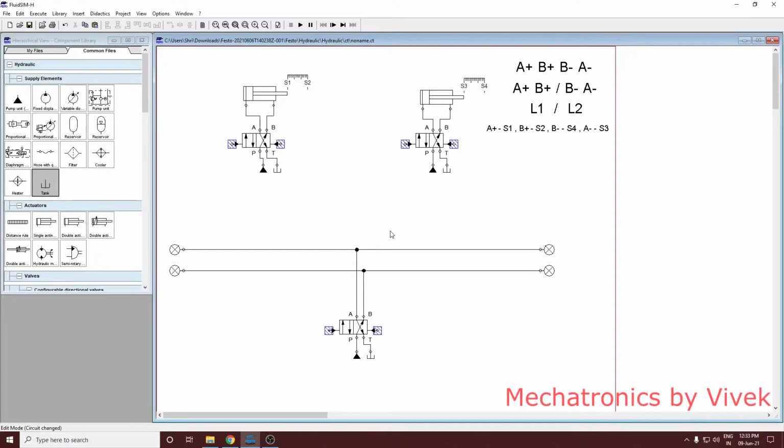The unique feature of cascade method is that when a particular cylinder expands and contracts simultaneously or consecutively, shift resistor method cannot be used. So in such cases we use cascade method. In the sequence given you can clearly see A plus, B plus, B minus, A minus. So B plus and B minus are consecutive actions, so here you have to use cascade method.